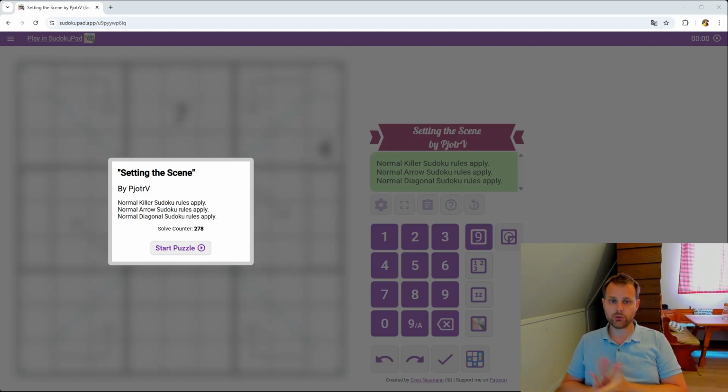Today we are going to do Setting the Scene. It's episode 100, so it's a special episode and therefore a special Sudoku to me. So yeah, this is a hybrid Sudoku and I found it very fun. It's tricky. So if you want to do it yourself, hit pause, and otherwise stick with me for the solution.